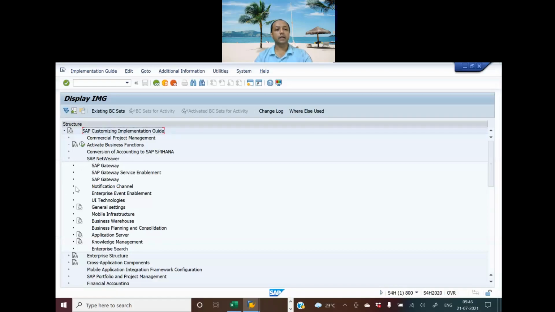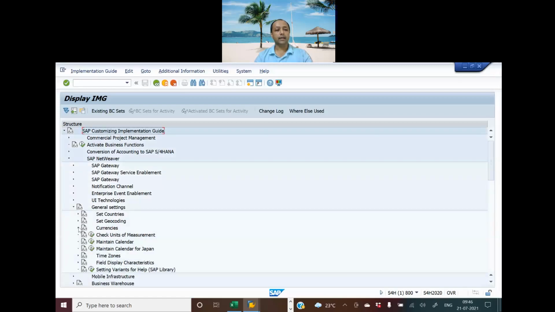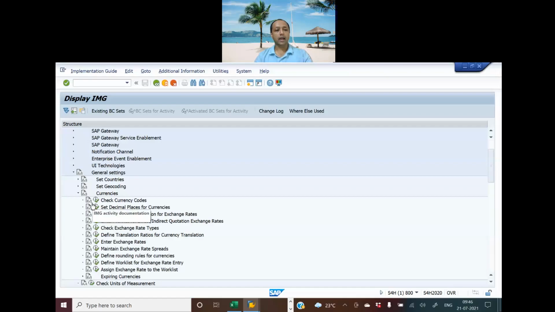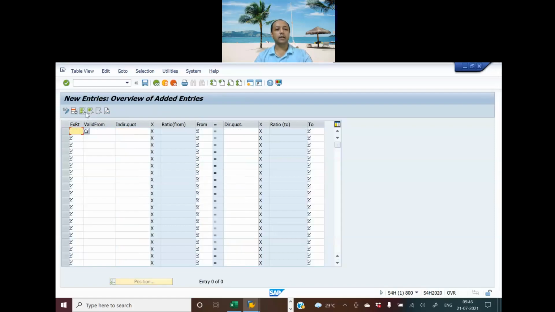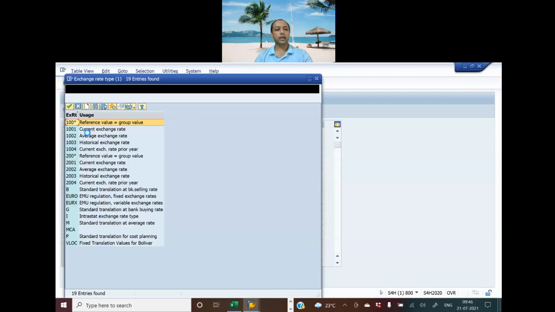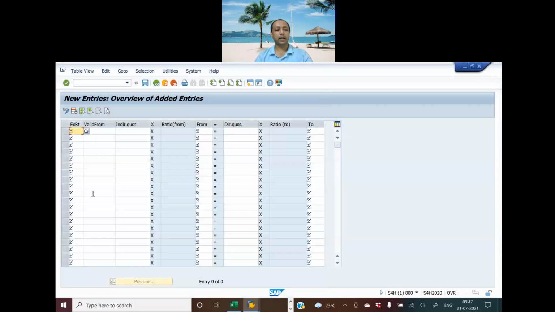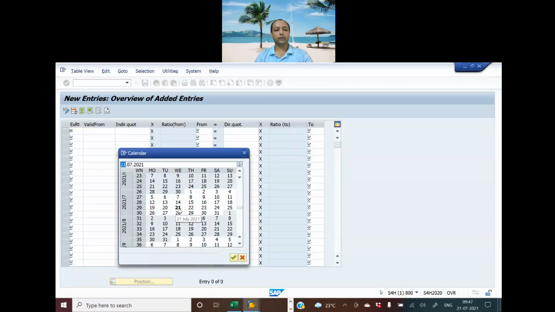So we are in SAP NetWeaver, and from there we are going to go to general settings and then currencies, and then you have to go and enter exchange rates. Right now, you have to click on new entries. Here we are going to select M. M is standard translation at average rate. So usually you take M, or you can take B, which is a selling rate, or you can take G, which is a buying rate. But here we are going to take M. All right. And then the valid date, take today's date, which is 21st of July.